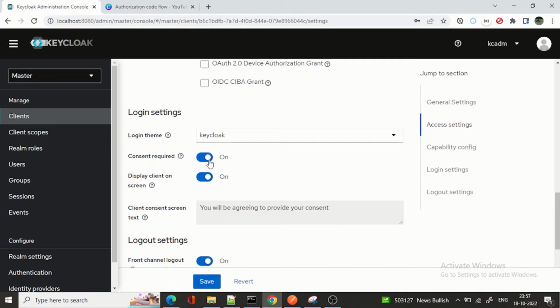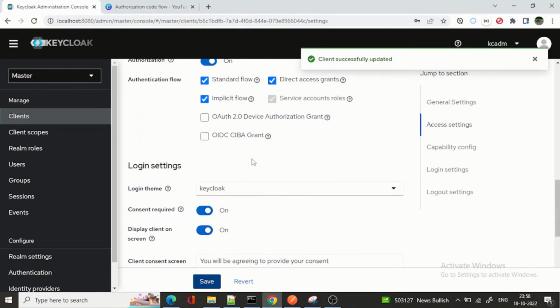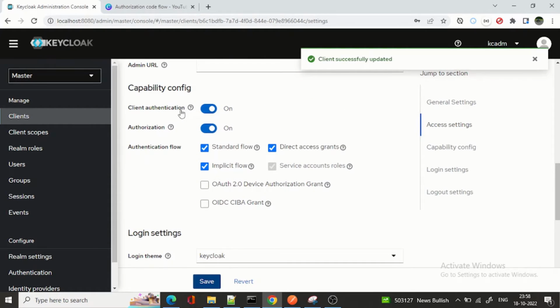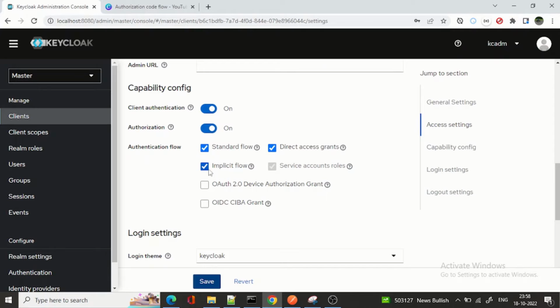So that is how I can enable or disable the consent. If I click on off, then you will see that these are disabled, display client on screen and all those things. So let's enable it. This is the client consent screen text. I'll save it. Now I'm saying client authentication required, authorization required, authentication flow standard.